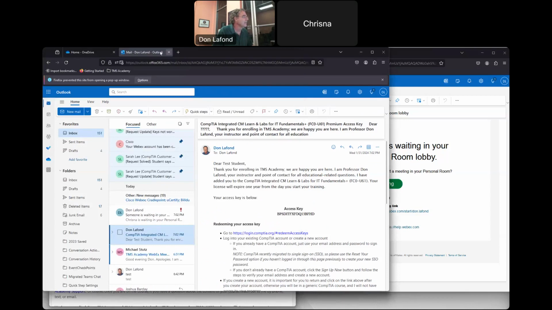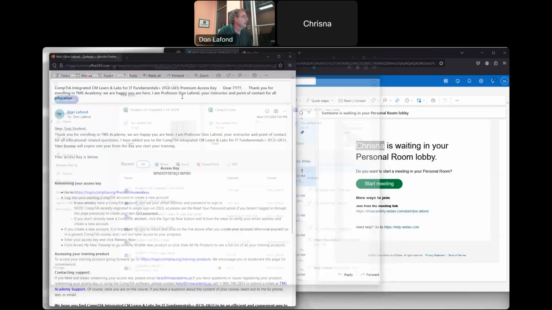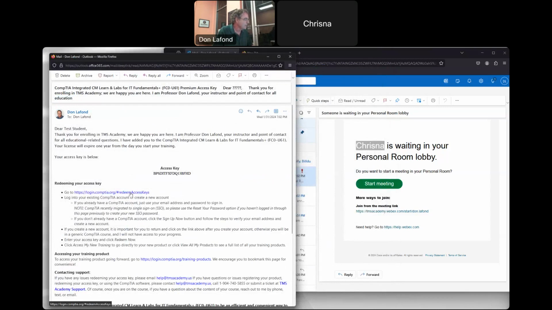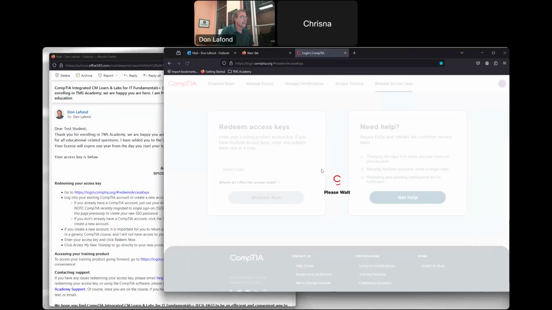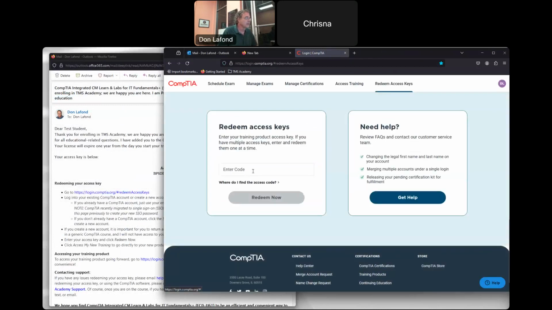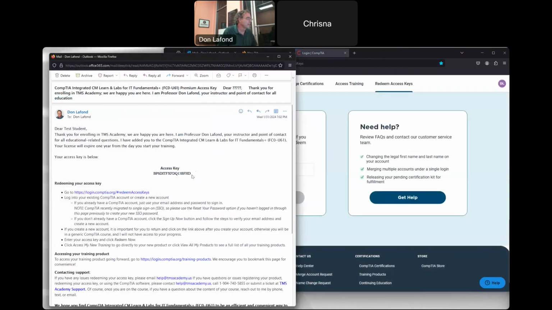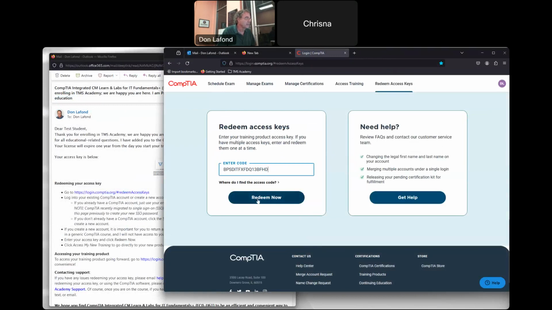Let's click Redeem Key. A window is going to open up and it's going to ask me to redeem a code. So I'm going to take my code from this page, drop it in this box, and click Redeem Now.